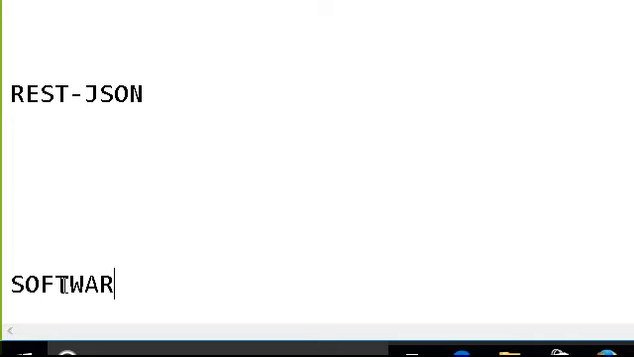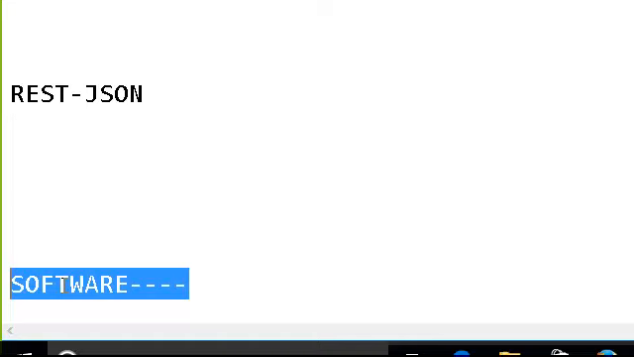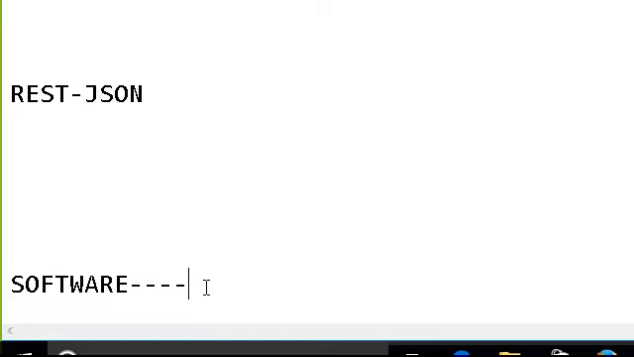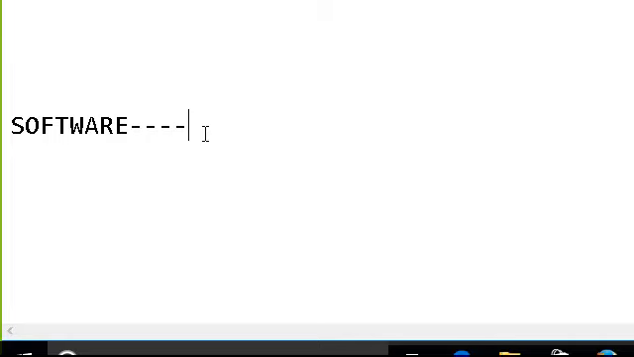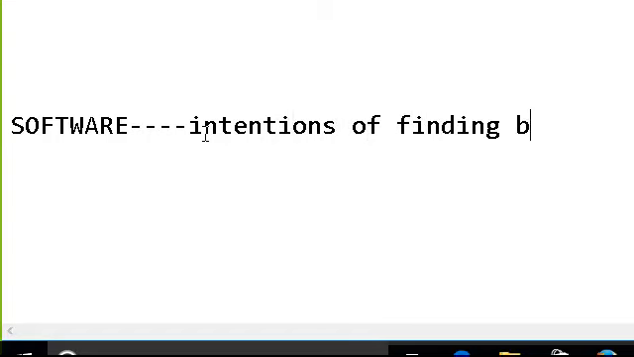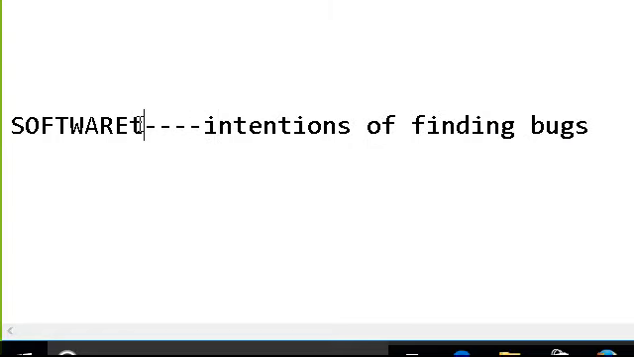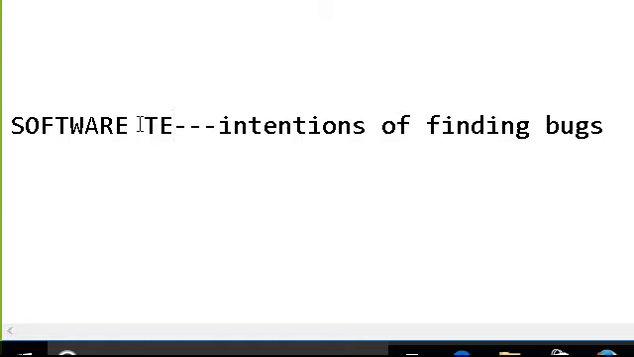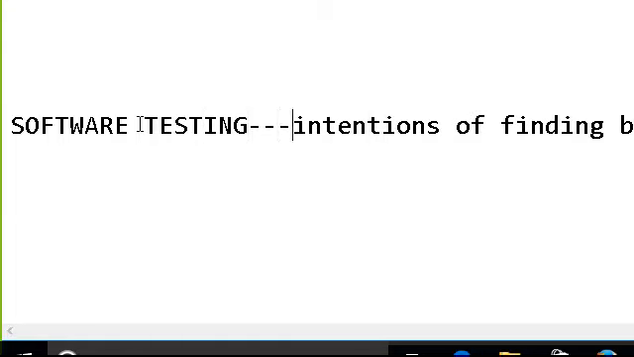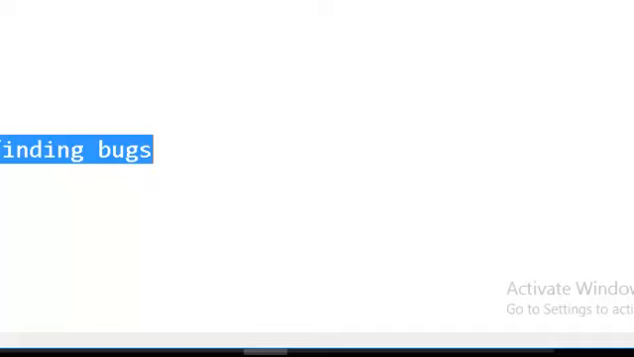What does software testing contain? Software testing works on our software with the intention of finding bugs. Bugs means the errors, the problems, the things which make it not possible to run my application in the way I want. So software testing is done with the intention of finding the bugs.